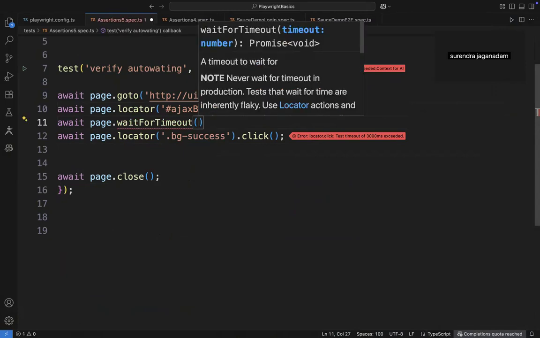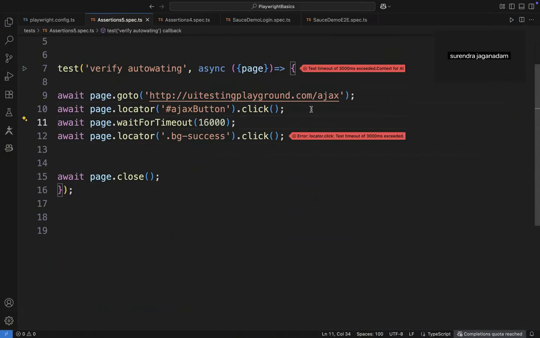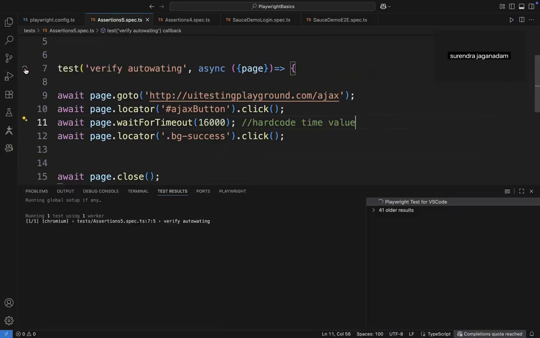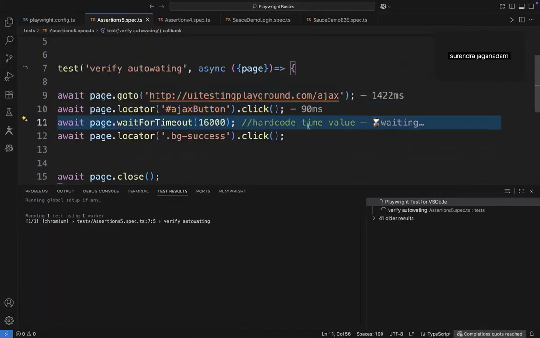Wait for timeout. I'm giving around 16,000 milliseconds. So this is going to be a hard coded time value. It will just strictly stop the execution at that particular amount of time whenever that command comes in. So it is just waiting for that.